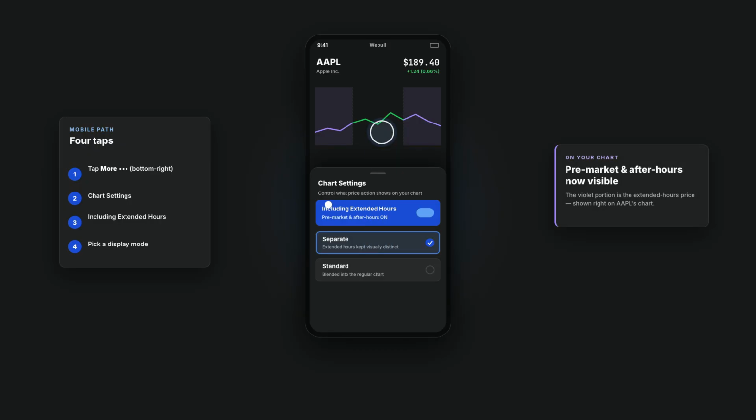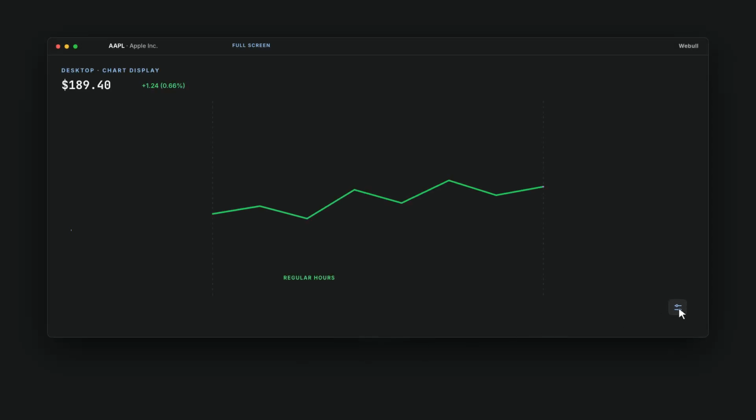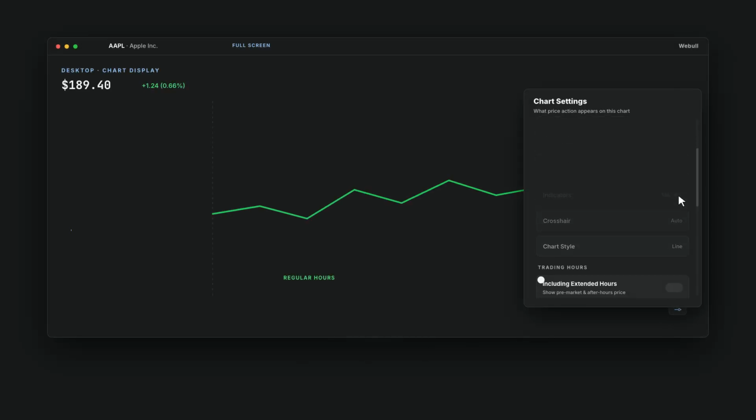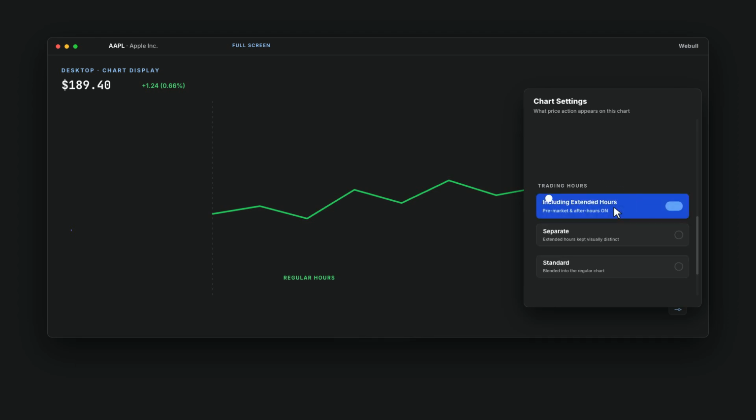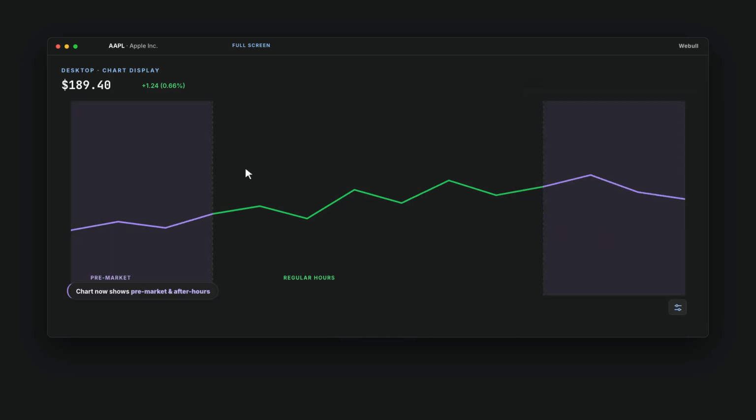On desktop, enter full screen mode on the stock's detail page and click the chart settings icon in the bottom right corner. Scroll down until you find that same Including Extended Hours option. Click it to highlight it and choose your display mode from there.